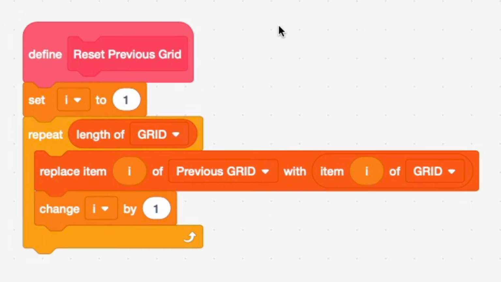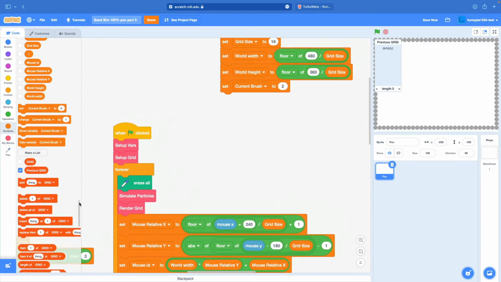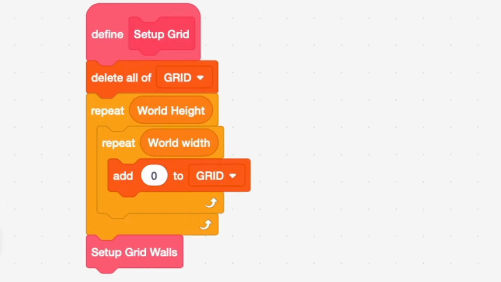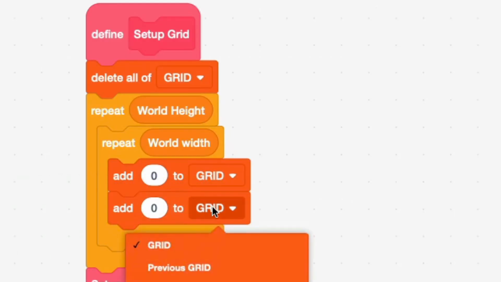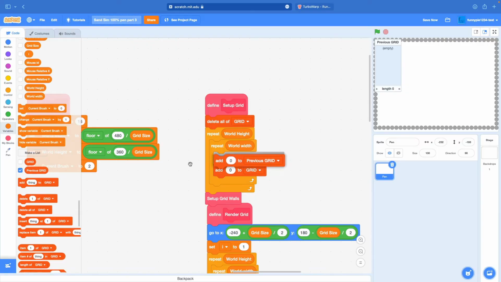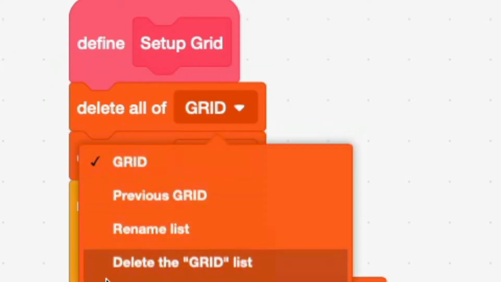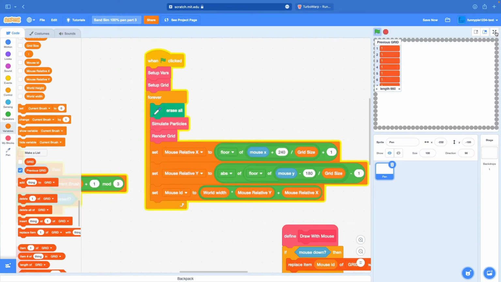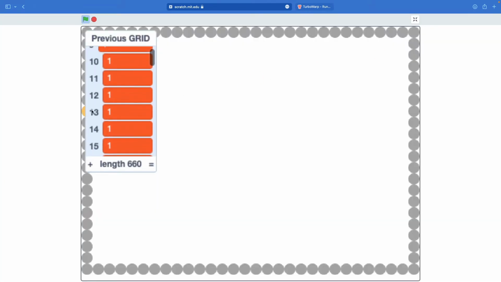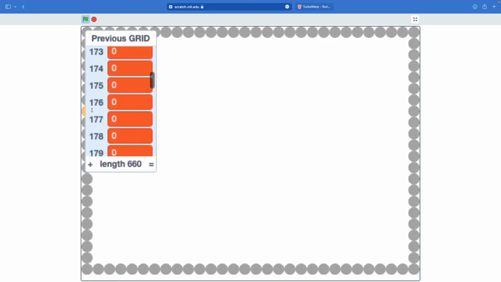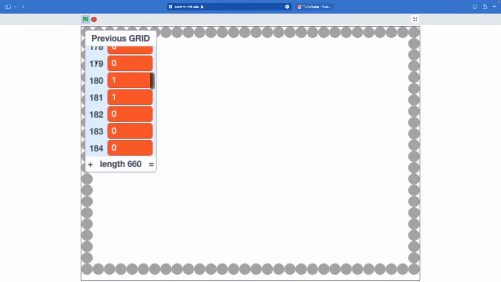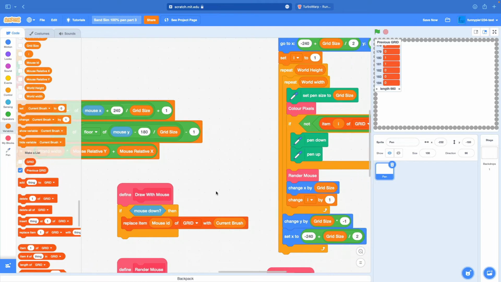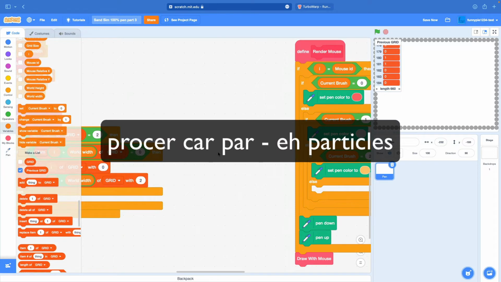Now, of course, we have to set our previous grid at the very beginning, so inside setup grid, we're also going to add 0 to previous grid. And make sure to delete all of previous grid at the very beginning. So this just makes a copy of our grid list. Great, now we can use this to actually simulate our proper particles.